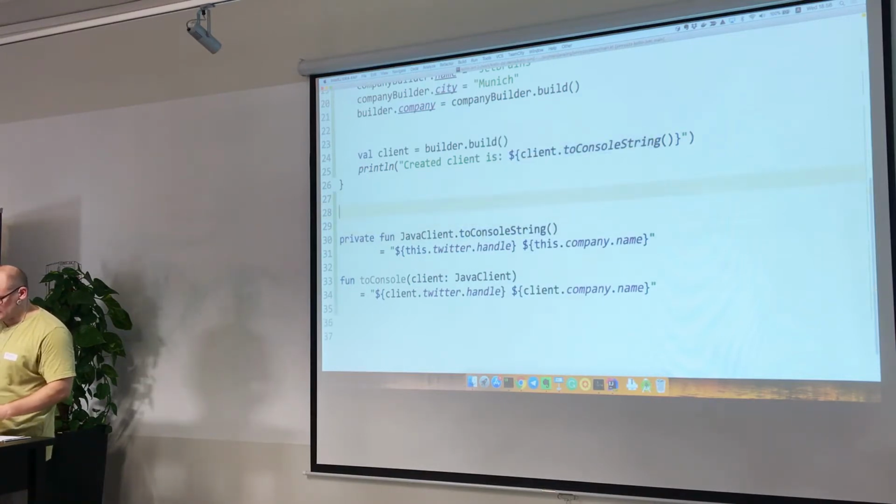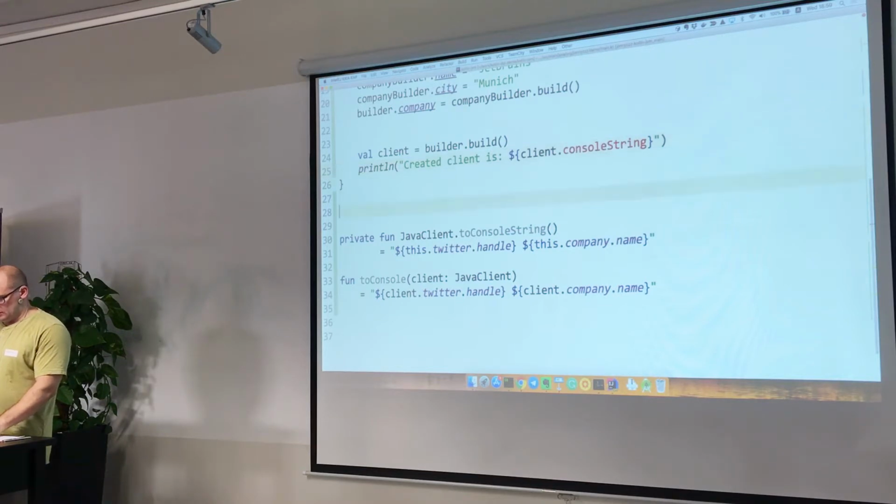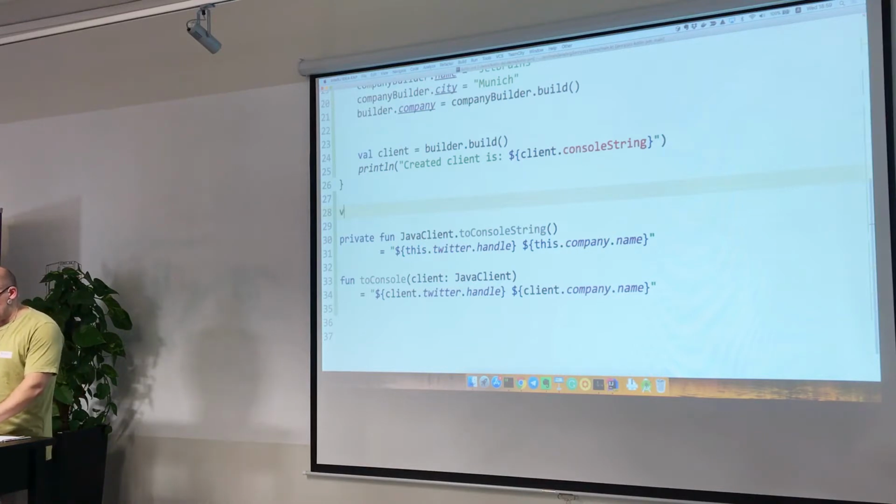So overriding with extension functions doesn't work because they are not virtual. But this one is a little bit ugly because of those braces as well. What if we just remove this and make it more concise? We can do the same for the properties that we do for functions. So we can have extension properties instead of extension functions. Val Java client console string.